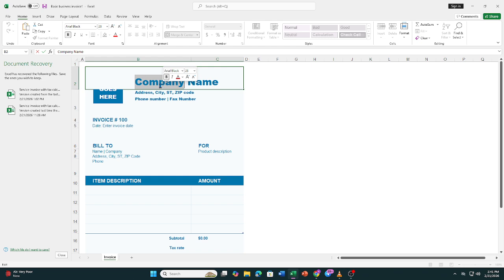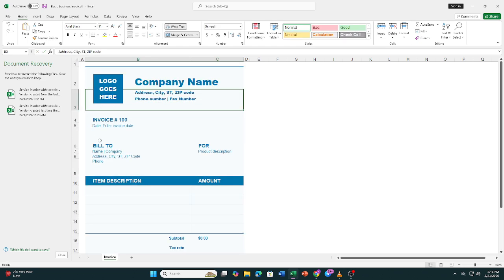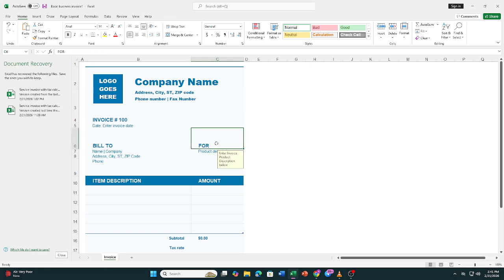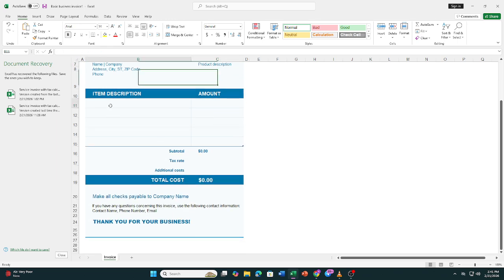Next, create a section for your client details. Add fields like bill to, client name, address, and contact information. This ensures every invoice clearly shows who it's for.